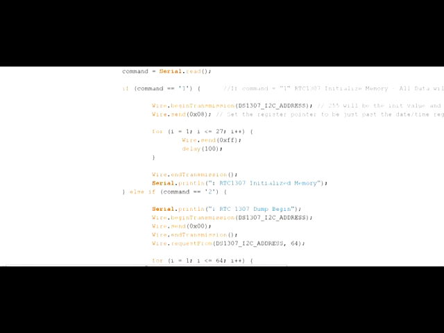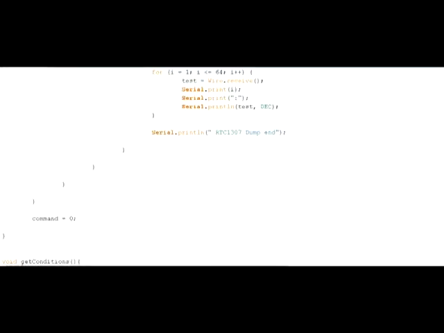The other option is if it's a Q, it's going to do a data dump on the real time clock. That way I can do a recalibrate completely from a fresh memory stand.